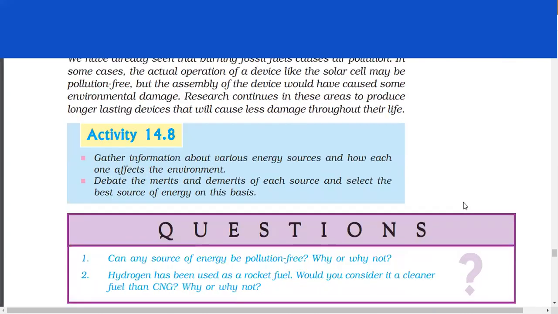Activity 14.8. Gather information about various energy sources and how each one affects the environment. Debate the merits and demerits of each source and select the best source of energy on this basis.